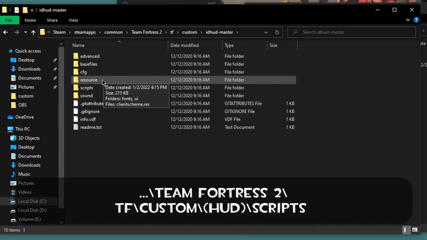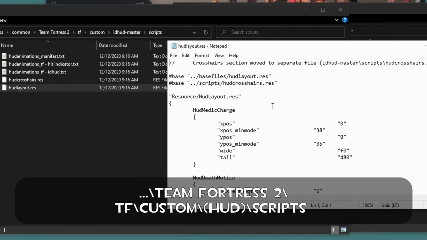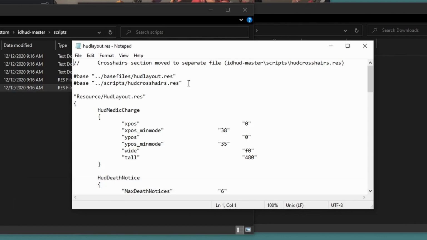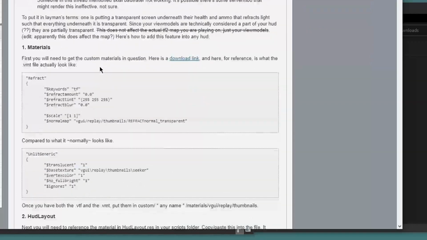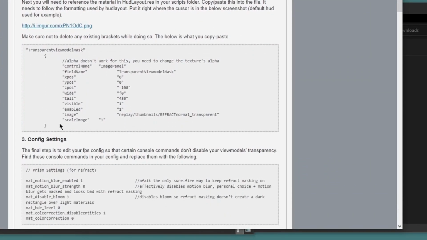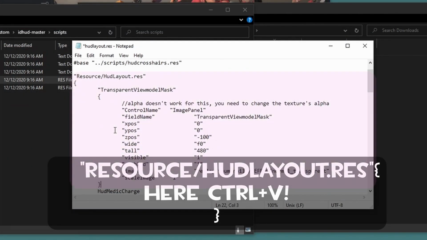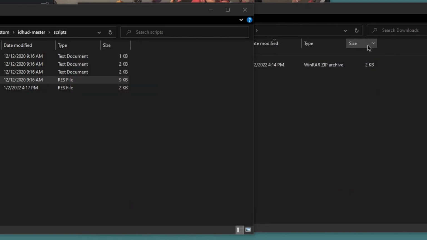Open it up and go to the scripts folder. There you should see a hudlayout.res file. Open it with a text editor. In there you may notice that some lines point to another file. The most important thing is that you locate the line resource/hudlayout.res. In the brackets we will paste some commands that you can obtain from the description. Make sure to not delete anything. Save and close this file.